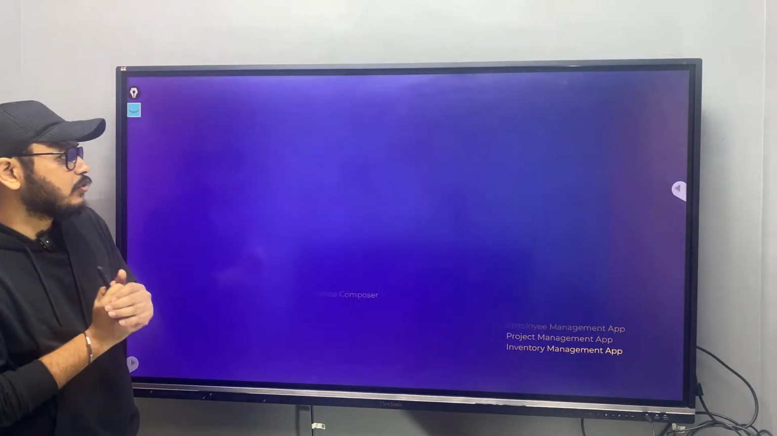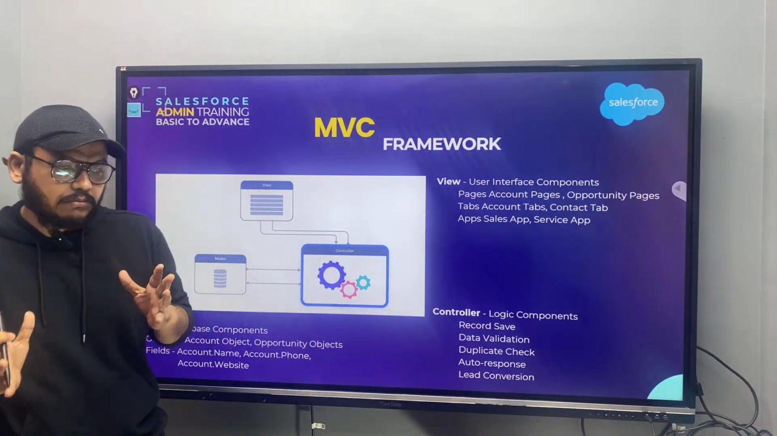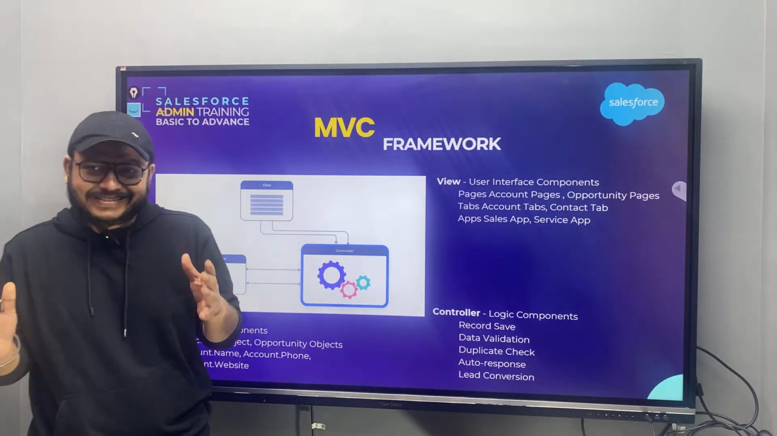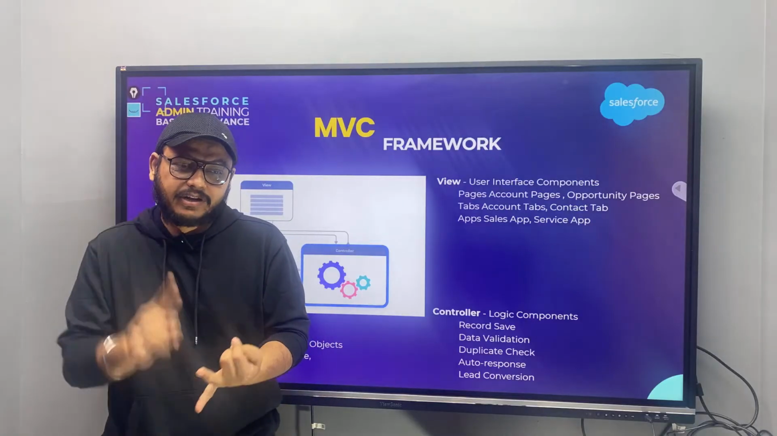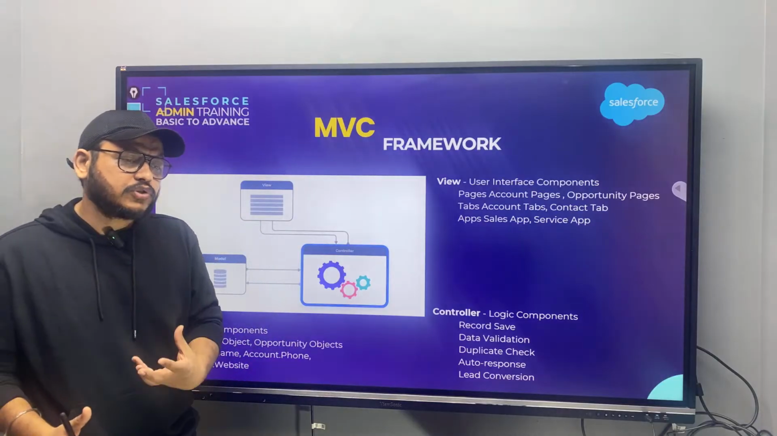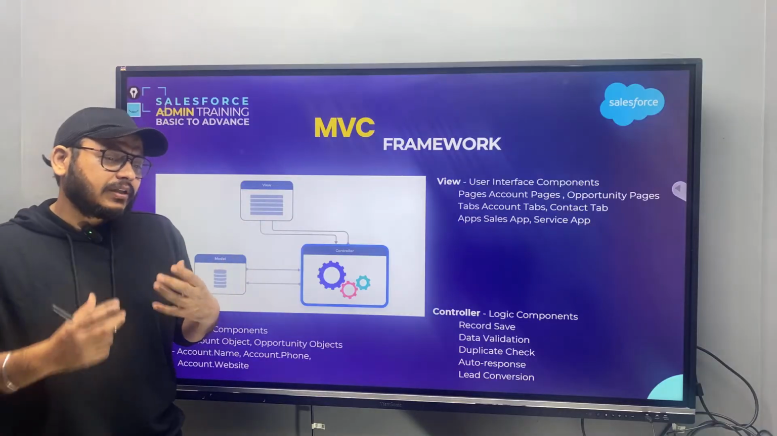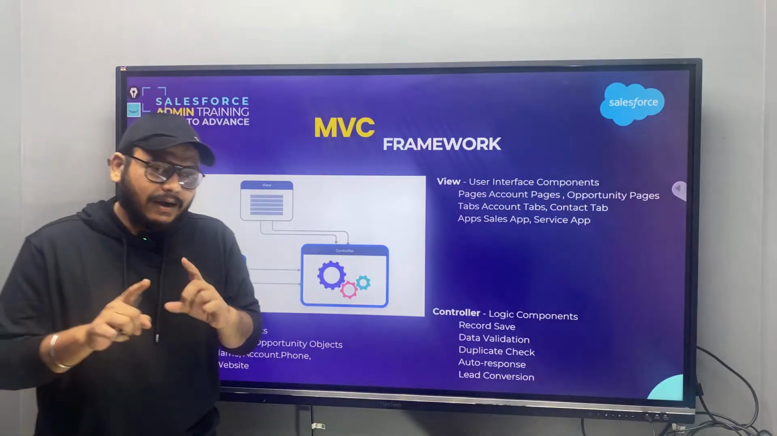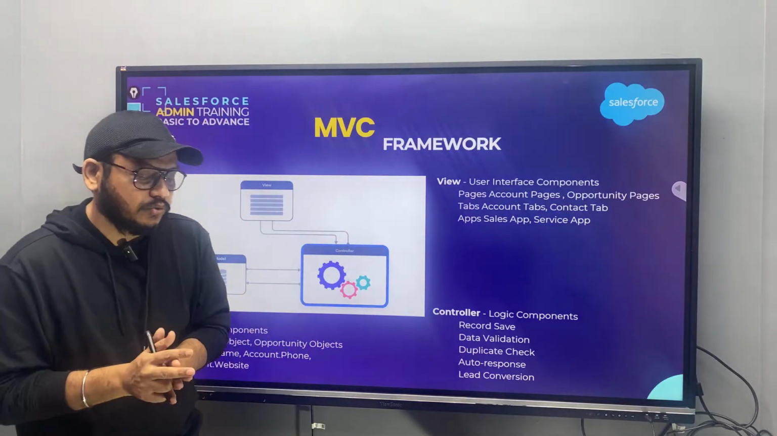Now the next thing that we are going to discuss is the MVC framework. I spoke about this earlier. If you want to understand a complete system and control it, as an administrator or a developer, it is very important to understand the core framework of it. If you understand the framework, then you will understand the building blocks, and you will be able to understand the overall system pretty nicely. So that's what we're going to do.